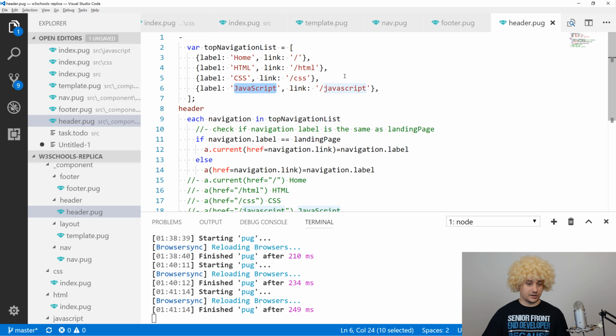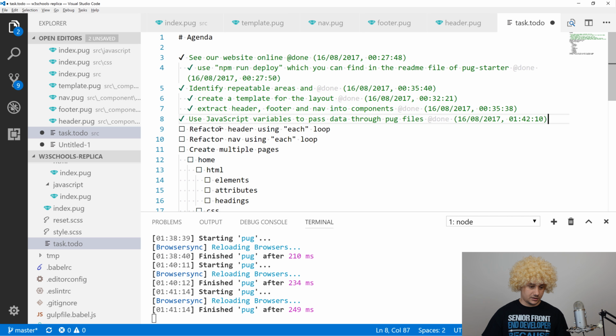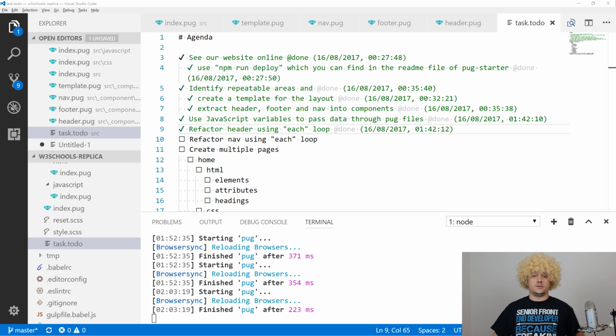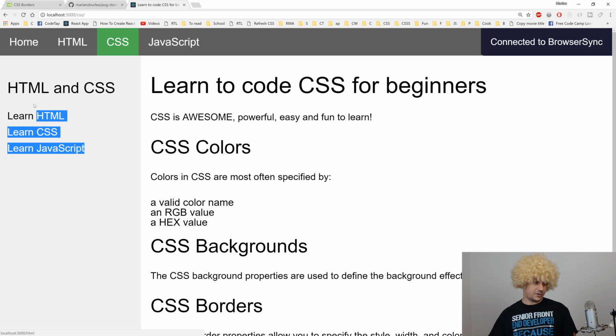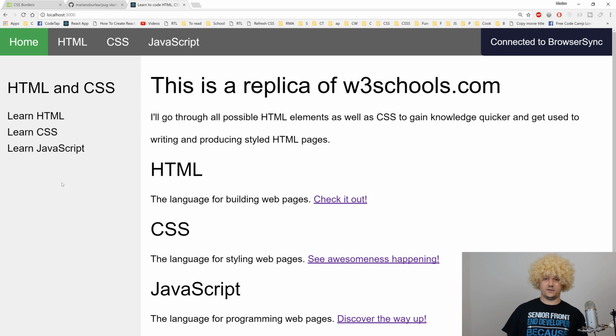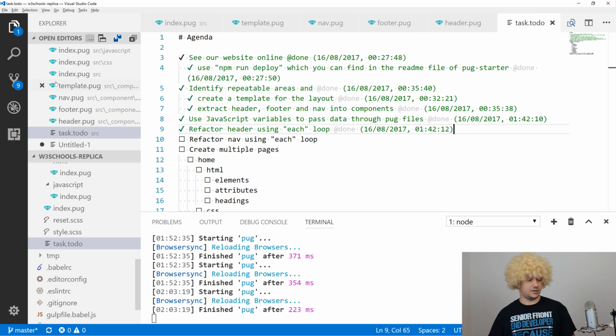Let's check out our tasks, our to-do, and we can mark this as done and this is done. So now quick break and we'll continue refactoring our navigation. Okay guys, so now let's refactor our navigation, which currently, if we go on our website, we can see that this part over here is the same across all pages. So we want this to be different based on the landing page.